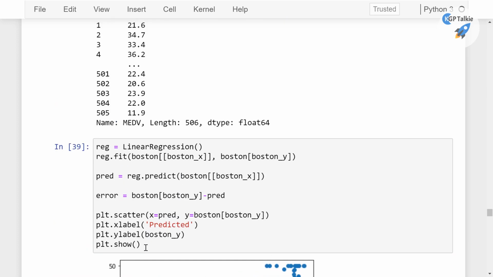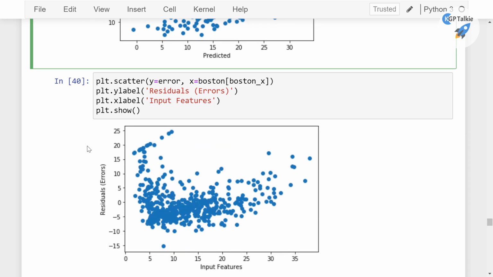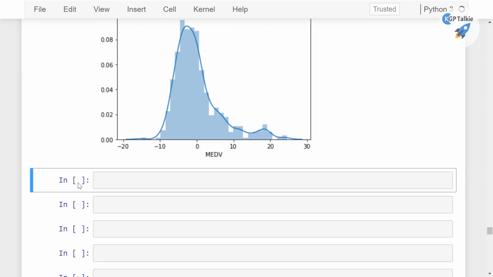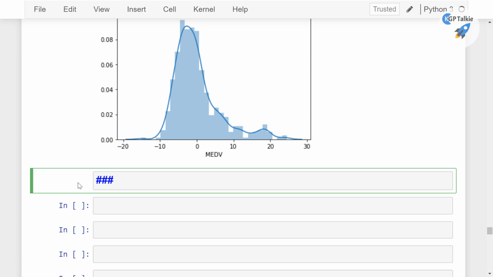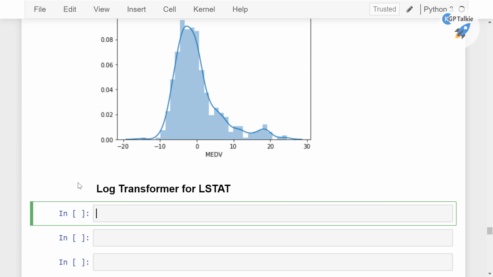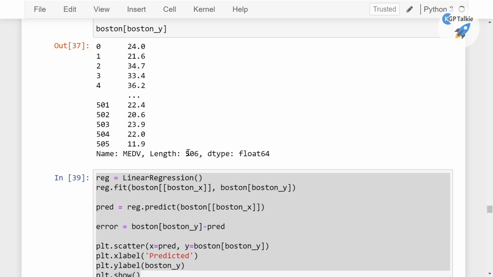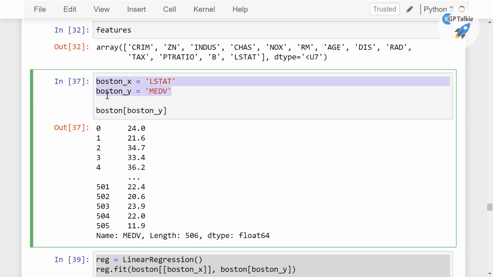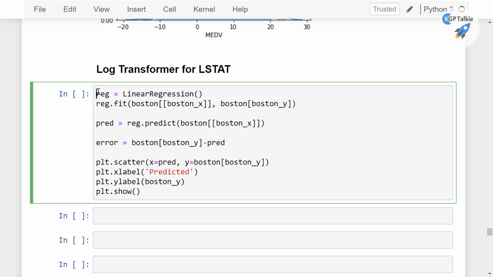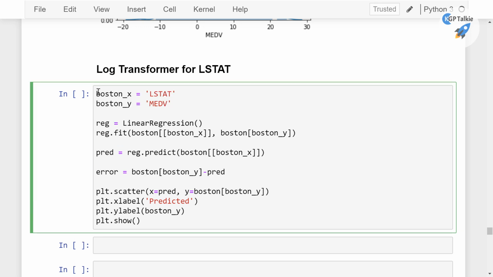So the same thing we are going to do from here. We are going to just copy the whole thing there, and I'm going to give a new heading: log transformer for LStat. All right, so for LStat, I need to do a log transformation. One thing I'm missing there, I should keep that in the column as well, so that if I need to change my input variable, I should be able to change it.